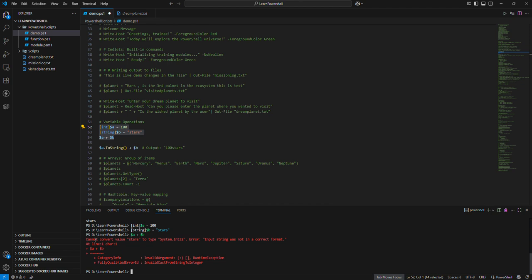Okay, so here what error we got? Cannot convert the stars to integer, because it started with the integer, so it thought, okay, next is also an integer. So it is telling, okay, I cannot read this integer. This is not an integer.